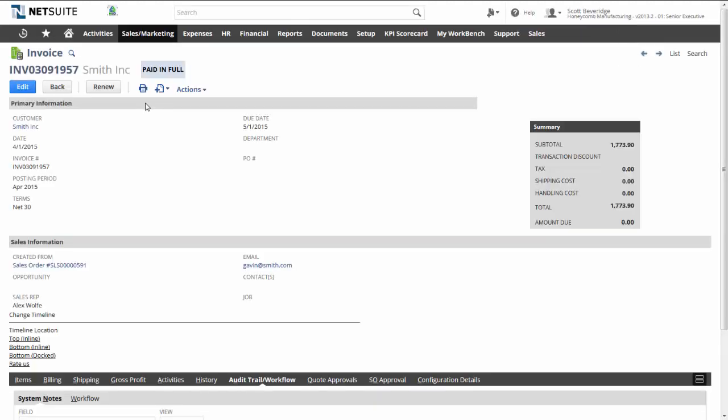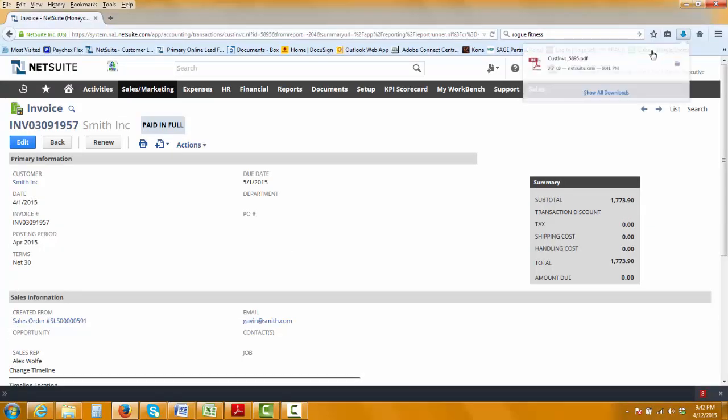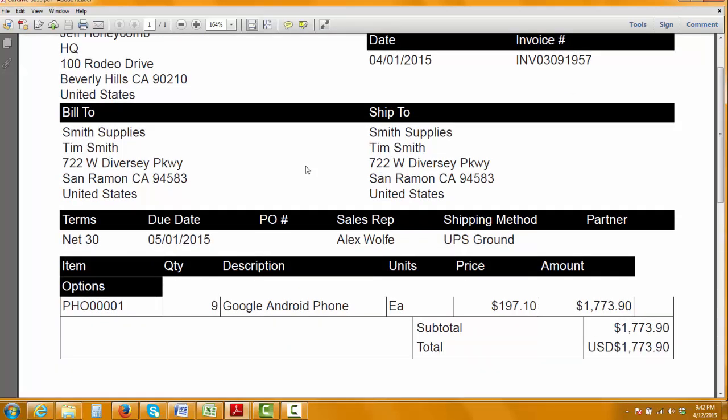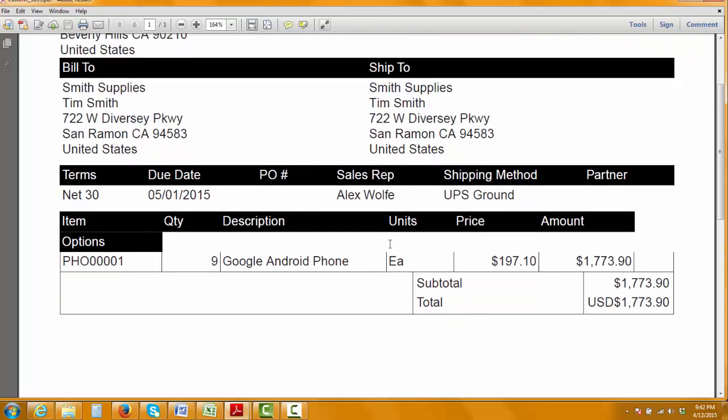So as far as seeing what it looks like, here's my invoice here. And these invoices are customizable. We could put a logo on there. This one's a little bit more detailed on what he wants. But you'll be able to see the items and so forth.